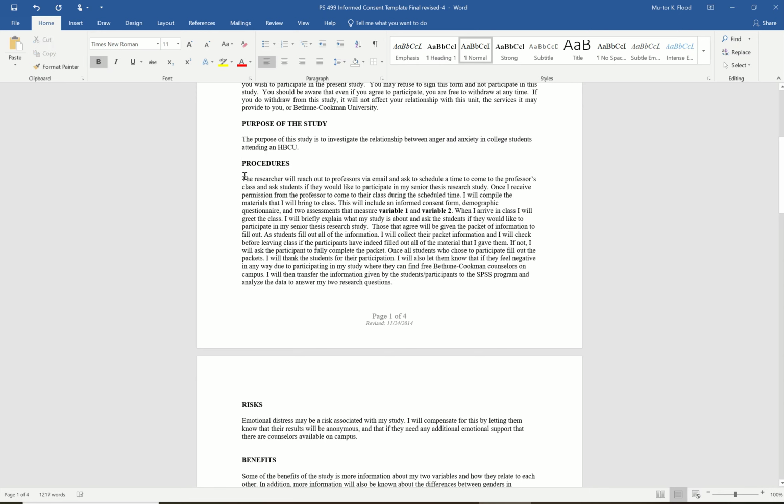All right, then we move on to the procedures. This is how we are going to get participants in our study, how we get them to participate, and what we do with them in our study to answer our research questions. So in this case, the researcher is going to reach out to professors via email to ask to schedule a time to come to the professor's class and ask students if they would like to participate in my senior thesis research study.